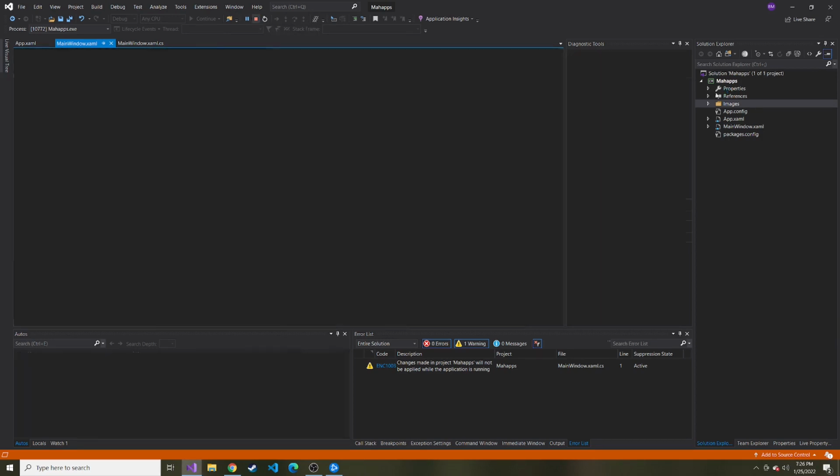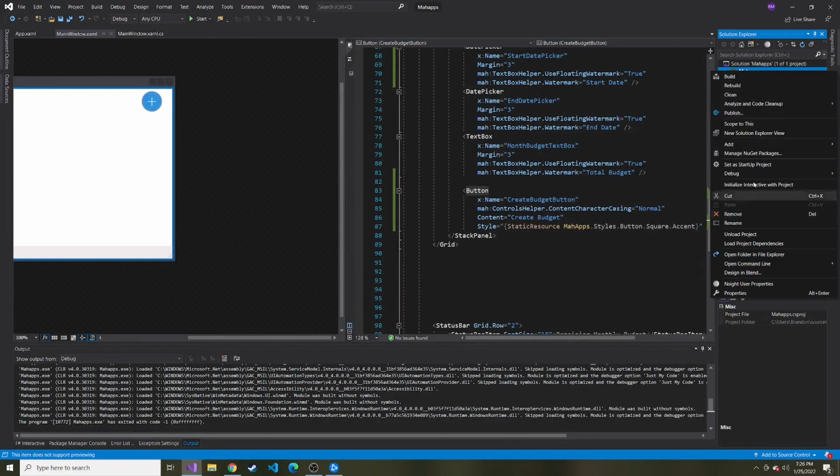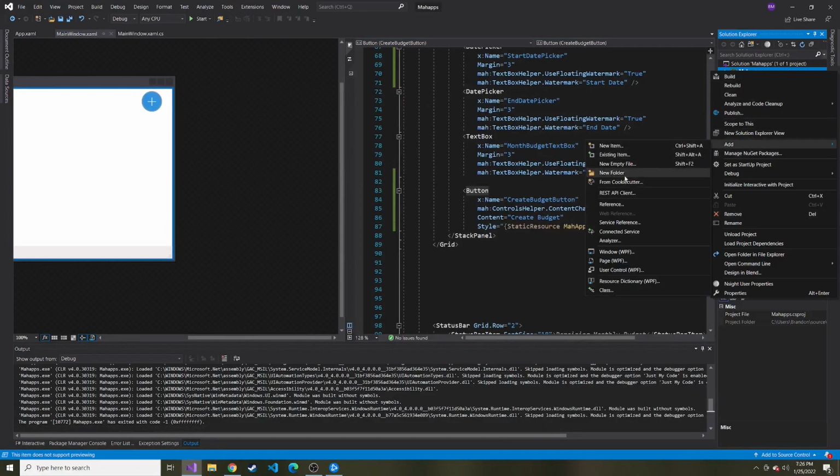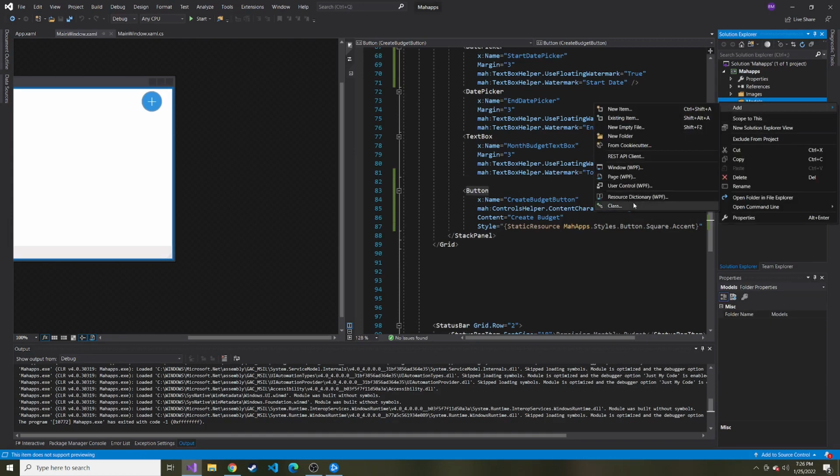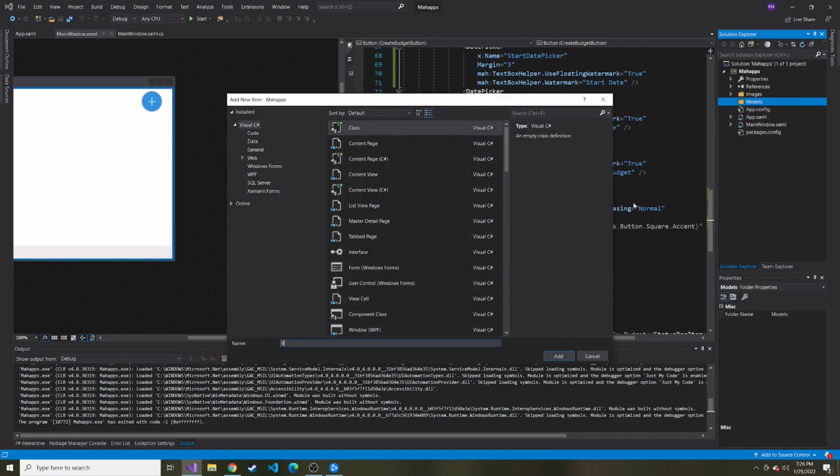All right, so now I'm going to add a folder to this project, and this is going to hold all of our models. So I'm going to name it Models. And inside, let's go ahead and add a class called Budget.